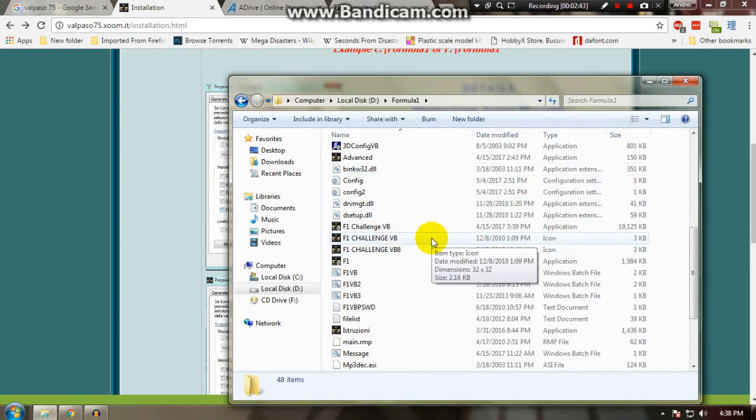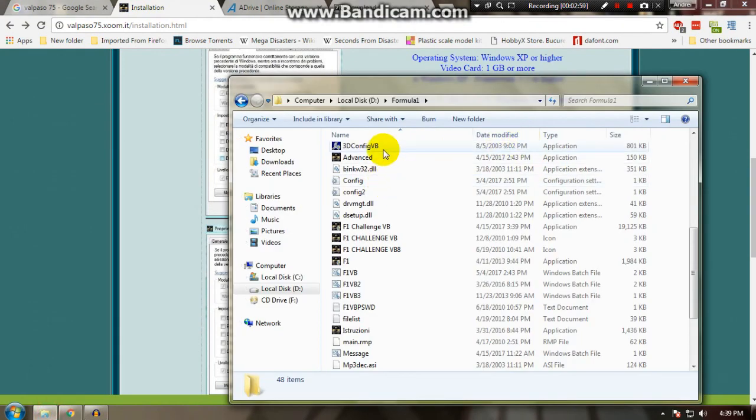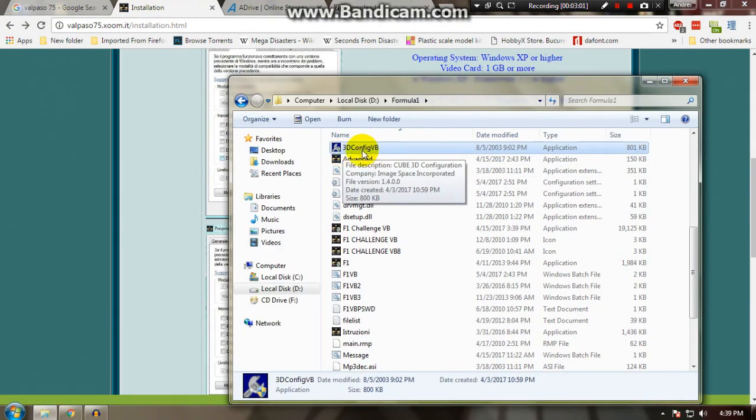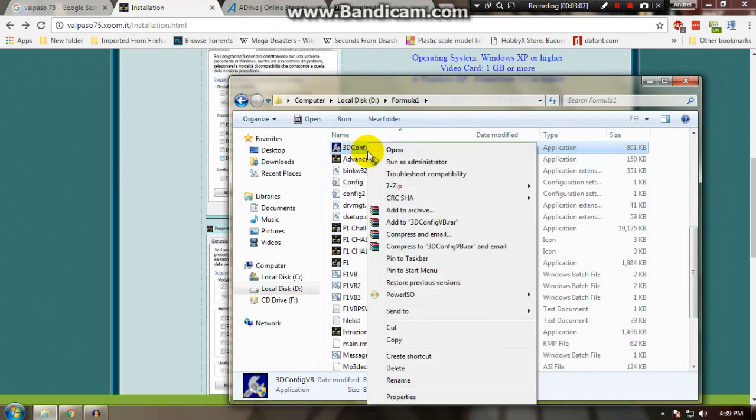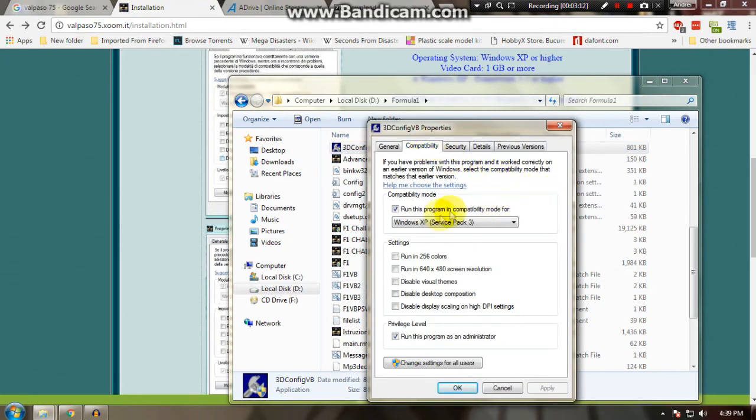So, once you have everything extracted and installed, and you have your password activator, you will need to go to your game folder and start setting compatibilities. So, first you'll need to set the compatibility of this little thing, 3D config VB. So you right click, go to properties, go to compatibility, and set it as Windows XP Service Pack 3, and then run as administrator. Again, if you're on XP, you might not have to do this.